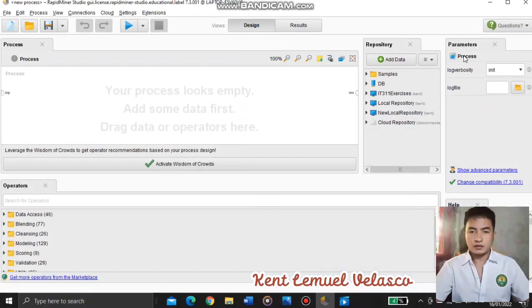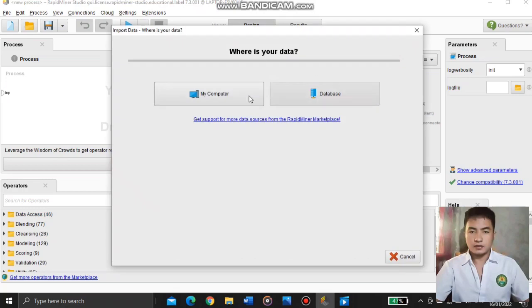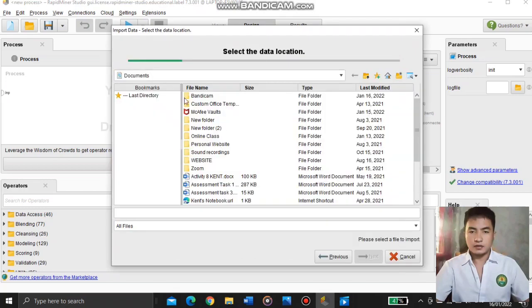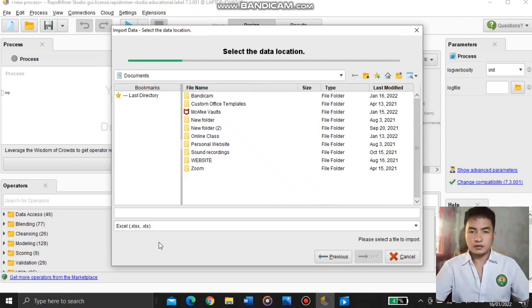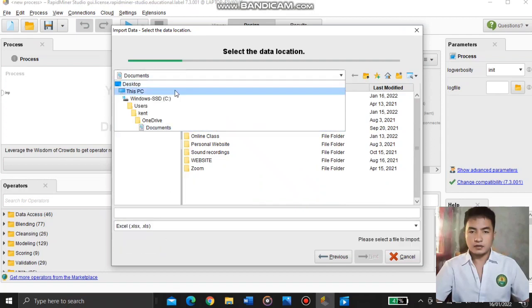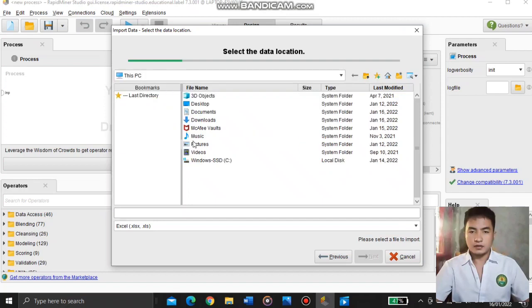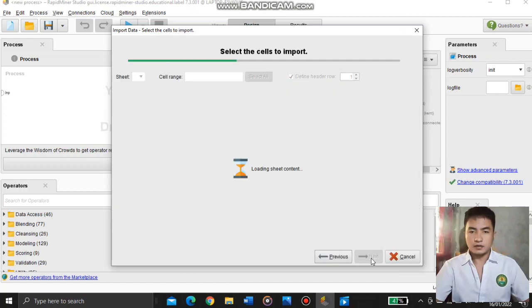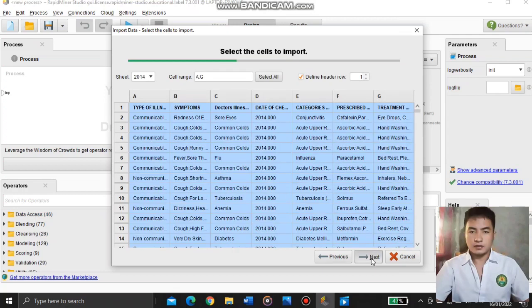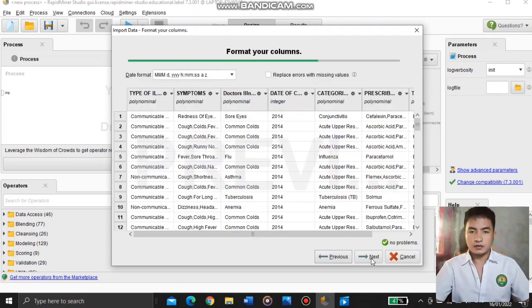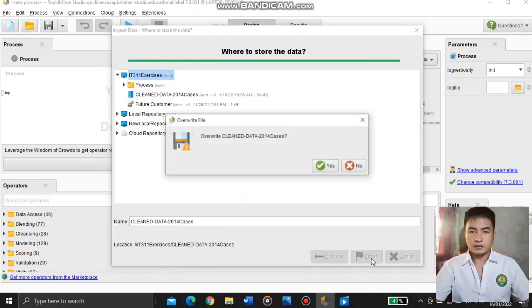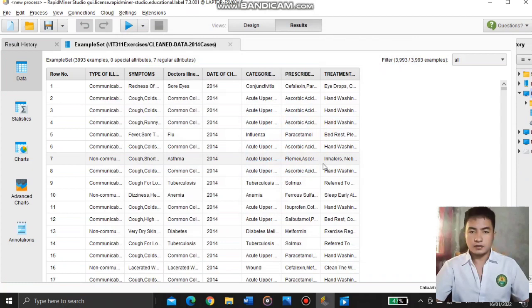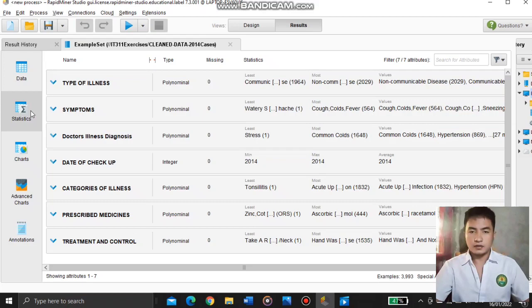Data. There are two types of illness, which are communicable and non-communicable disease. Different types of combined symptoms, prescribed medicines, and treatment to control. Statistics. Most type of illness is non-communicable disease. Most types of symptoms are cough, cold, and fever. The most diagnosis is common colds. So the most prescribed medicines are paracetamol and ascorbic acid. The most prescribed treatments are hand wash, covering mouth and nose to control.